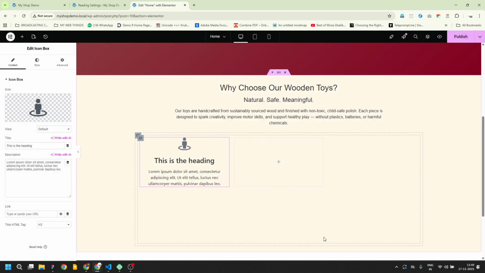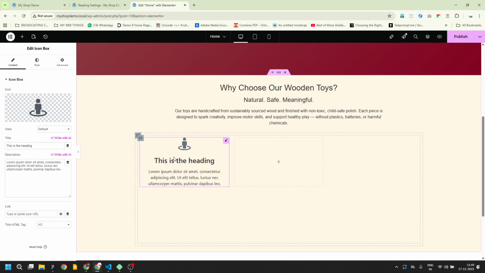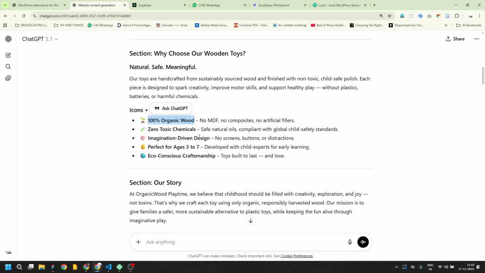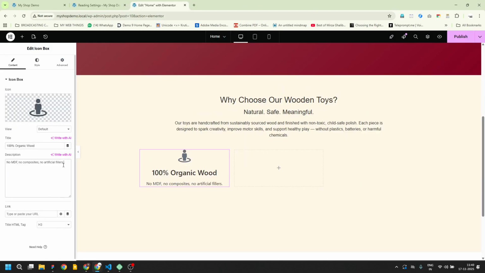Insert. Okay? And we'll change the content. 100% organic wood. And avoid changing content directly into the interface. It allows you to do that, but sometimes you may end up getting artifacts. Don't do that. If you're using a preset, use that properly.